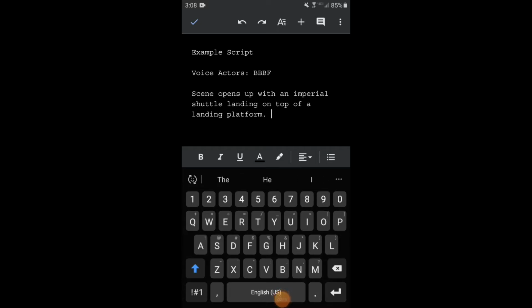I had to move my little recording icon over so I could hit the period button. You've already gotten your first shot, basically, for the brick film in just that one simple sentence. Now you're going to want to add what comes next.